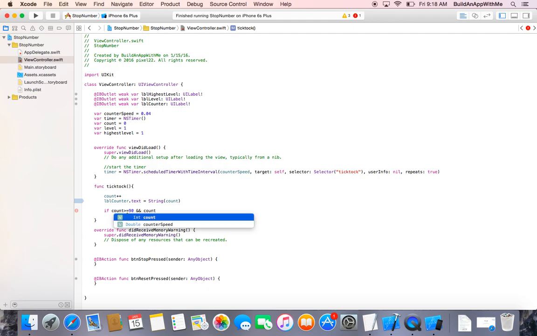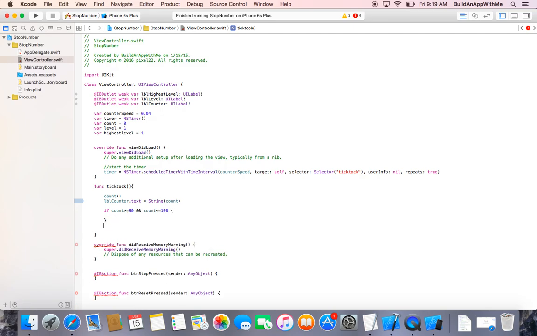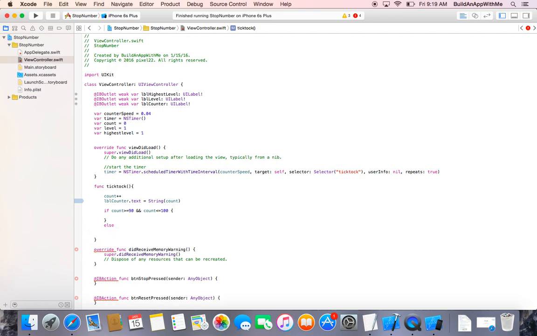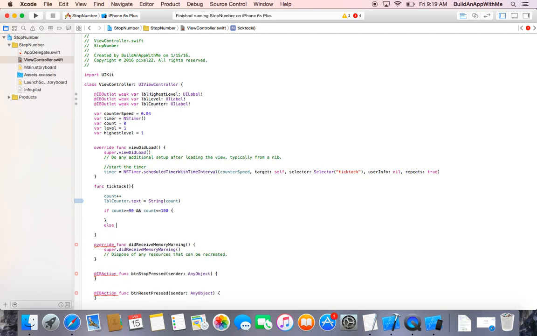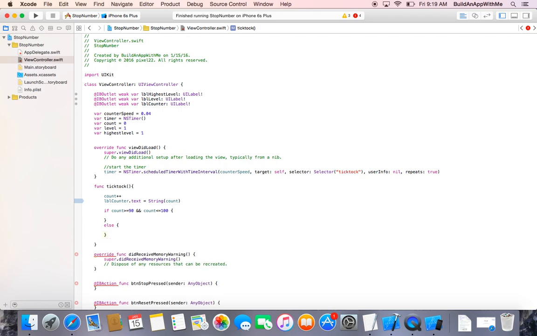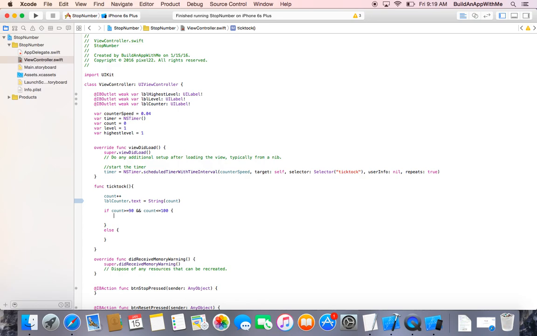And count is less than or equal to 100. So that's the number that we want to hit. Then do something else. So if it is within our winning range, what do we want to do? We want to increase the level. That's the first thing we'll do.